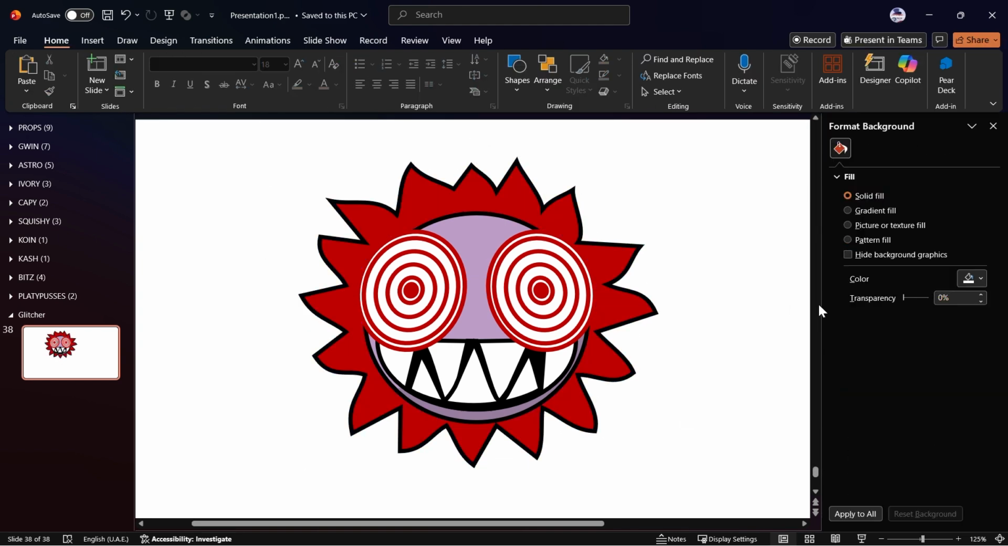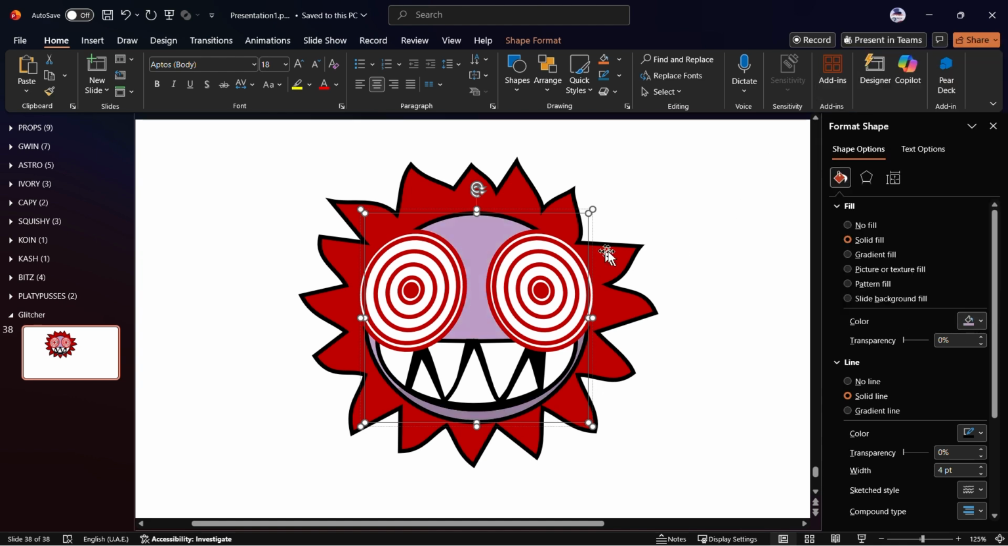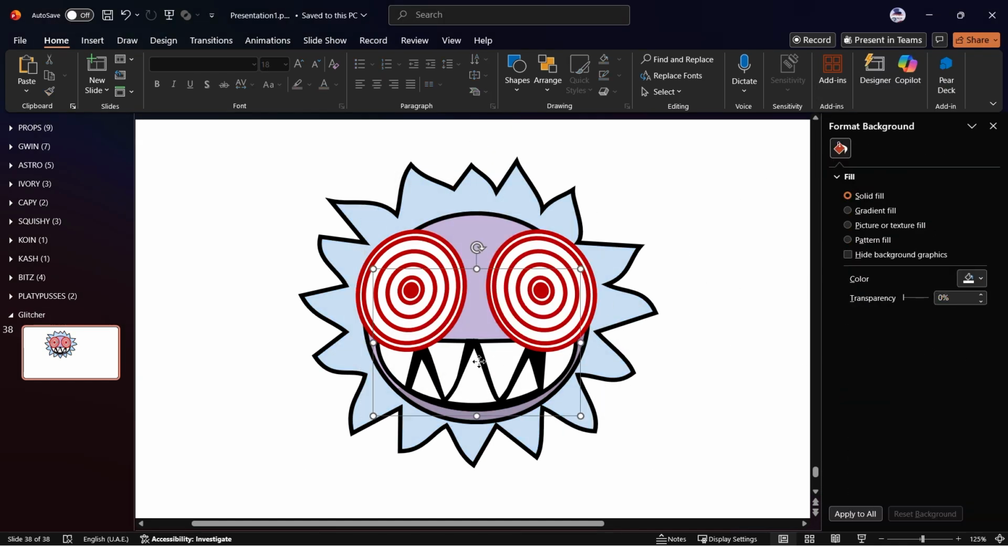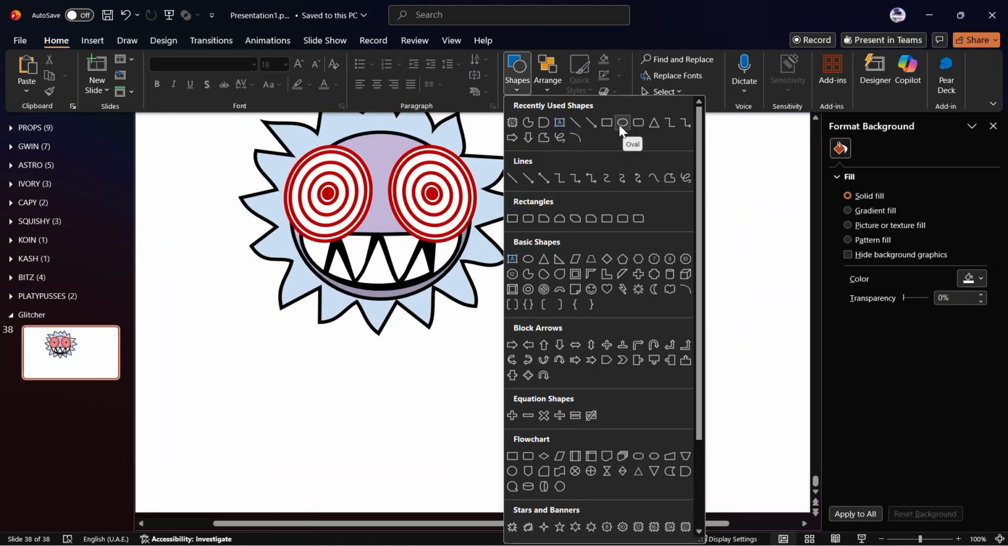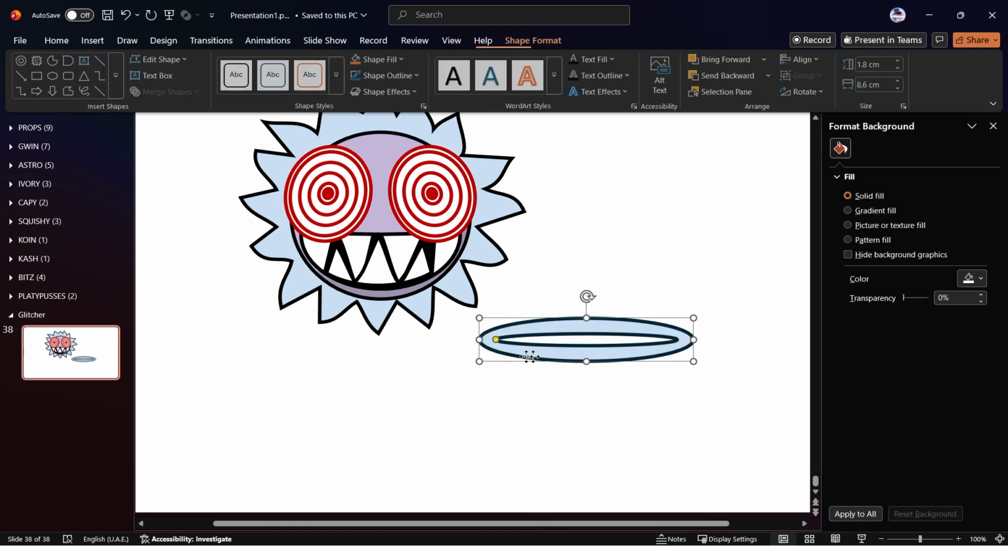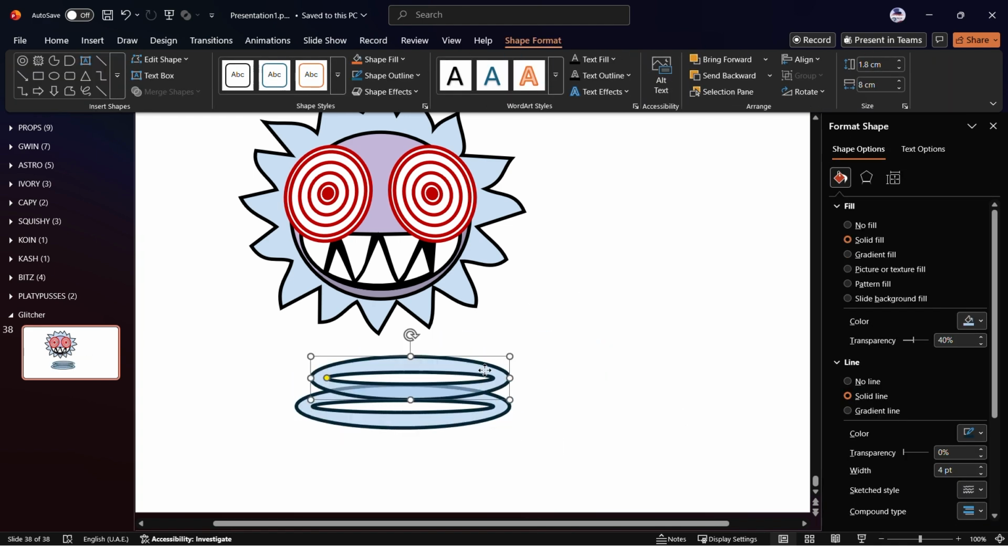I then fixed up the line size and changed the color to make it more appropriate. I fiddled around with these colors for a bit, but I ended up on this blue. Next, we're moving on to his body, which is basically just a stack of holographic rings. I changed the transparency of the rings and had them stack on each other, getting smaller and smaller.